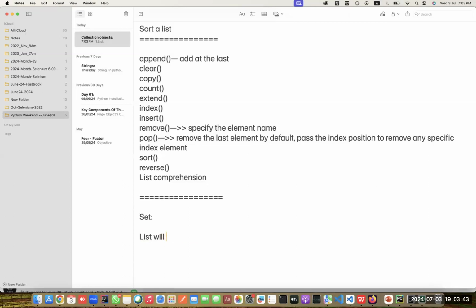A list will allow the user to add any number of elements with duplicates. Correct me if I'm wrong. Whereas a set will not allow the user to have a duplicate. It allows only the unique elements.